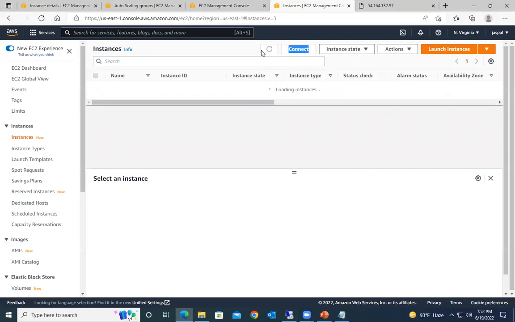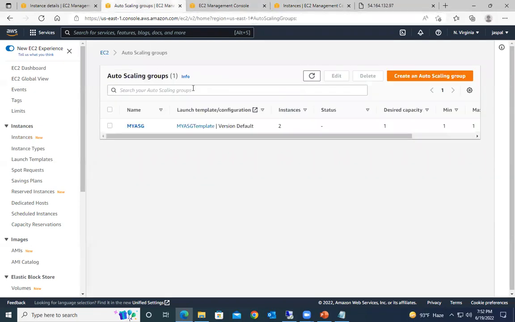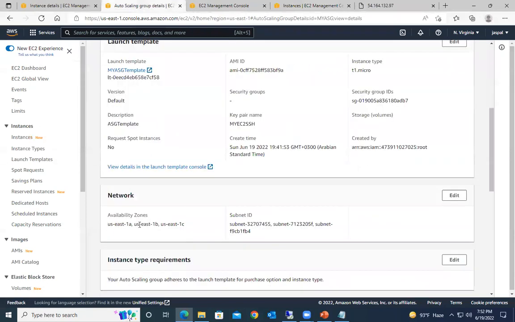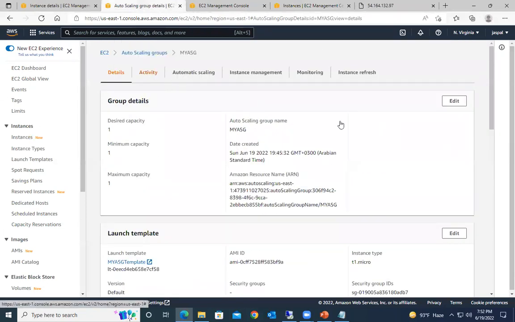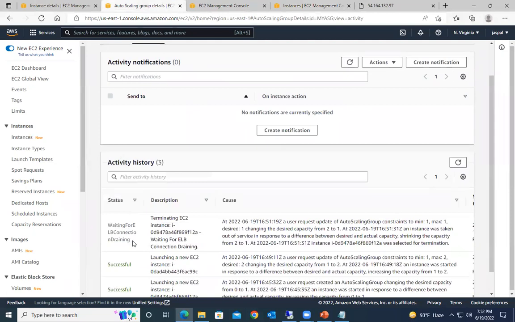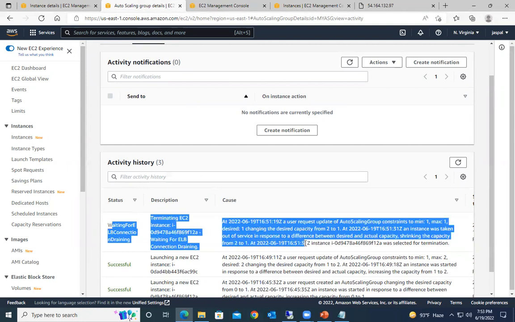Still it is showing. It will take some time to update over here, but you can just check it here in the auto scaling group and you can check the activity over here. So it is waiting for connection draining basically. There's one nice concept for this, connection draining, I will explain in the next video. It gives you some time to close any operations that are going on, and then it will terminate the connection and stop the EC2 instance. So there is a certain time period, I think 30 minutes. After that, it will get terminated.